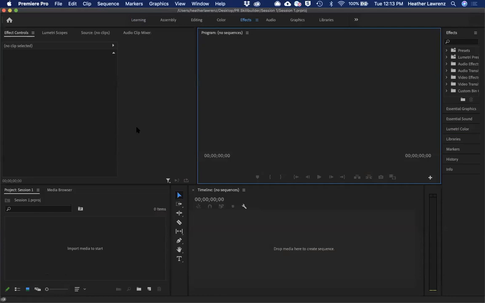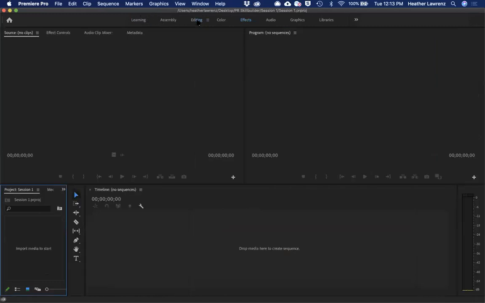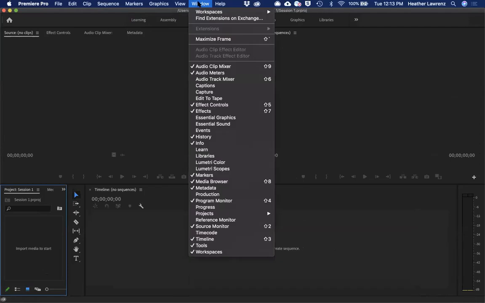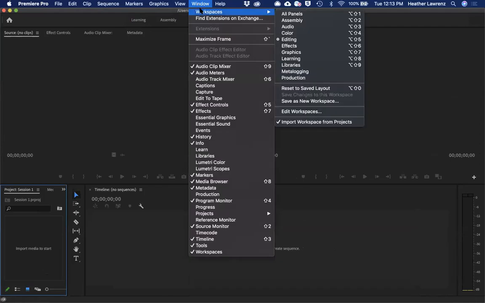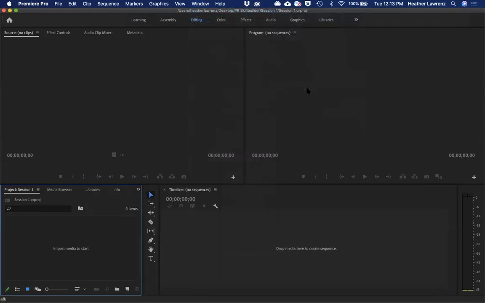So just like any other Adobe program, you have different workspaces. In Premiere, you can access those at this top bar. So I'm going to switch to the editing, and you can see how that changes all of my workspace. And if I move things around, I can also go to Window, Workspace, and reset to saved layout. And it's just going to return it to its default position.